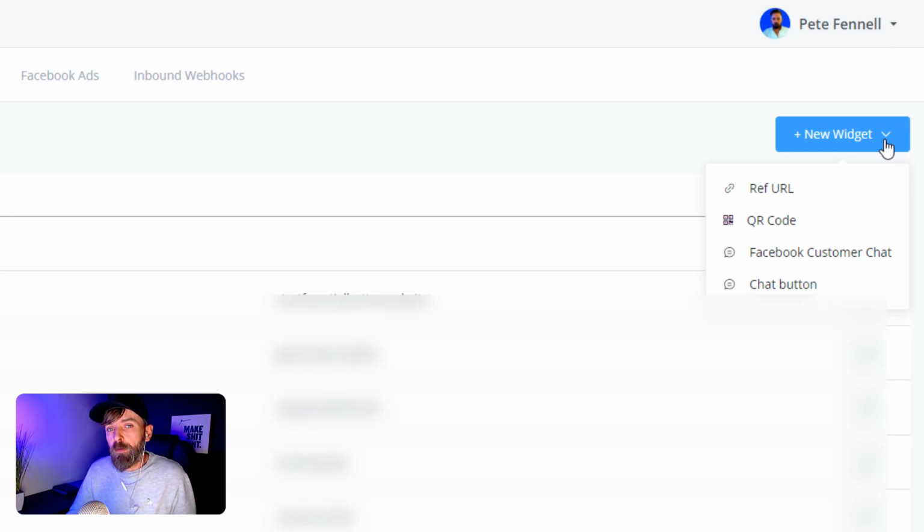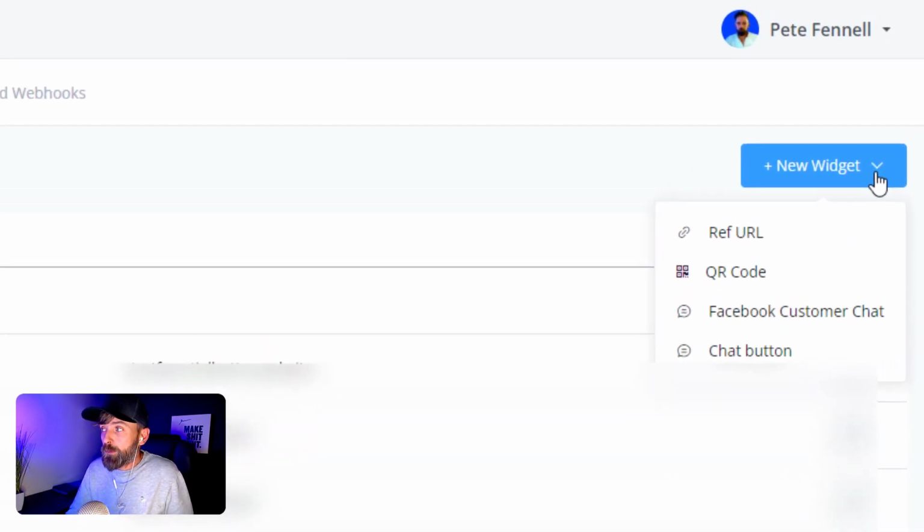There are 4 different types of things that you could actually do. We have a RefURL, which we're going to be using today. We've got a QR code, which you can create so people can scan it in, say, a physical shop or on a receipt or a thank you note, and come into your chatbot flows. The Facebook customer chat is, just as it says, the Facebook customer chat instead of the website chat. And the chat button is where you can have multiple different types of website chat, whether that's WhatsApp and all those other channels. But like I said, we're going to concentrate on the ref URL in this video.